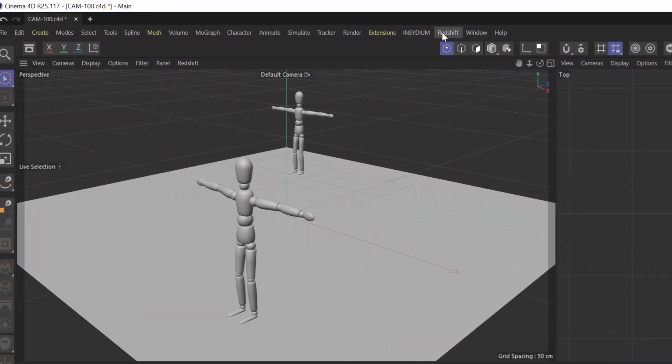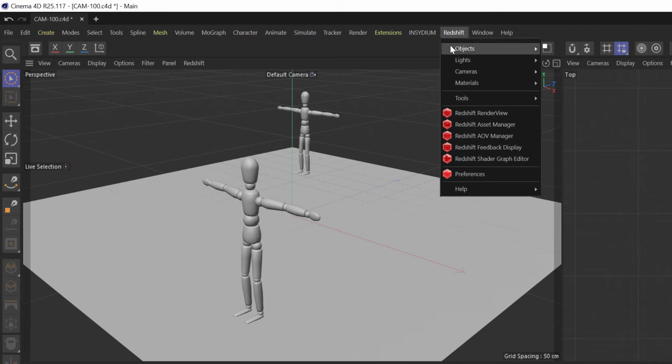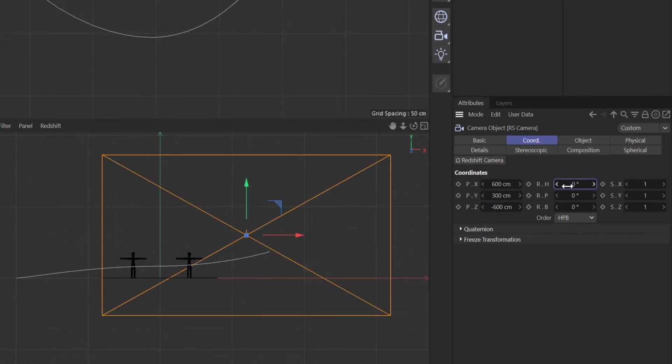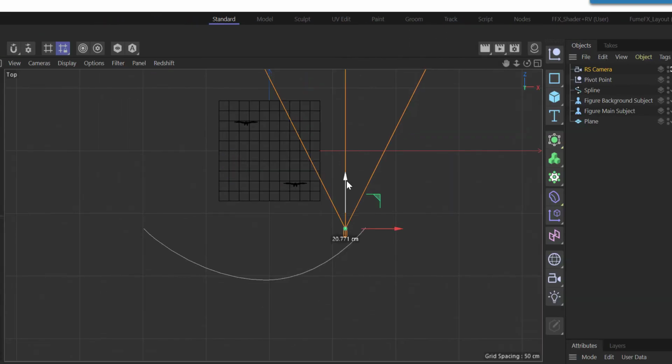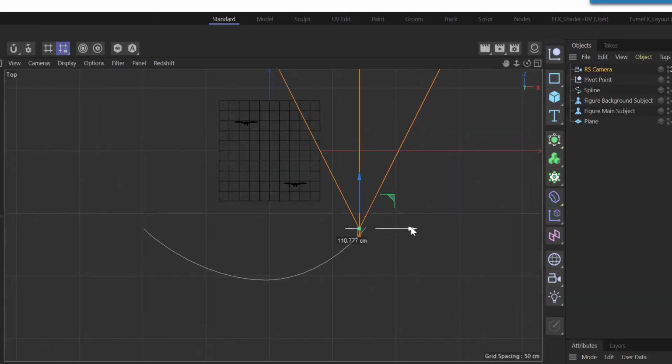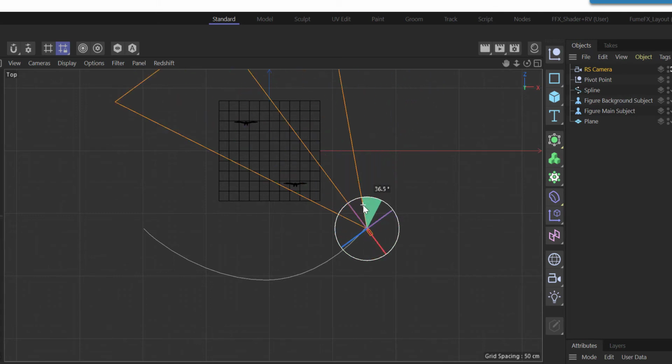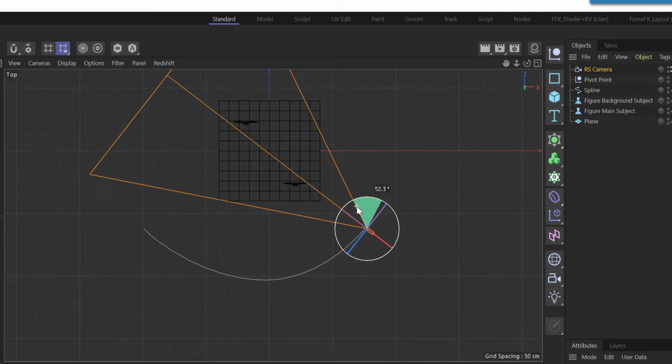Next, we're going to add the Redshift standard camera into our scene. Let's go ahead and reset the camera's rotation to zero. We'll manually adjust the angle and position shortly. Let's go to the top view camera angle and move the camera's position closer to the spline's object by dragging the camera's z-axis closer to the spline. You don't have to do this, but it's just a force of habit for me.